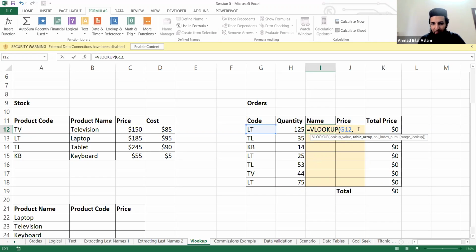So what we can do here is we can have G12 here as it is, and then we need the table array. Table array में आपको क्या input करना है? Table array में you want to input this table जिससे आपको value उठानी है. जिस टेबल से आपको वैल्यू यहाँ पे इनपुट करनी है उसको आप डालेंगे, ठीक है? And now this table needs to be fixed.